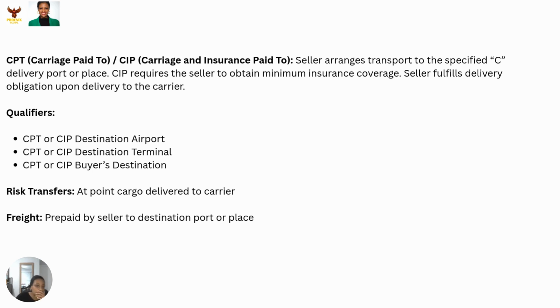CIP requires the seller to obtain minimum insurance coverage. Seller fulfills delivery obligation upon delivery to the carrier. The qualifiers: CPT or CIP, destination airport, destination terminal, or buyer's destination. Risk transfer at point cargo delivered to carrier. Freight paid by seller to destination port or place.